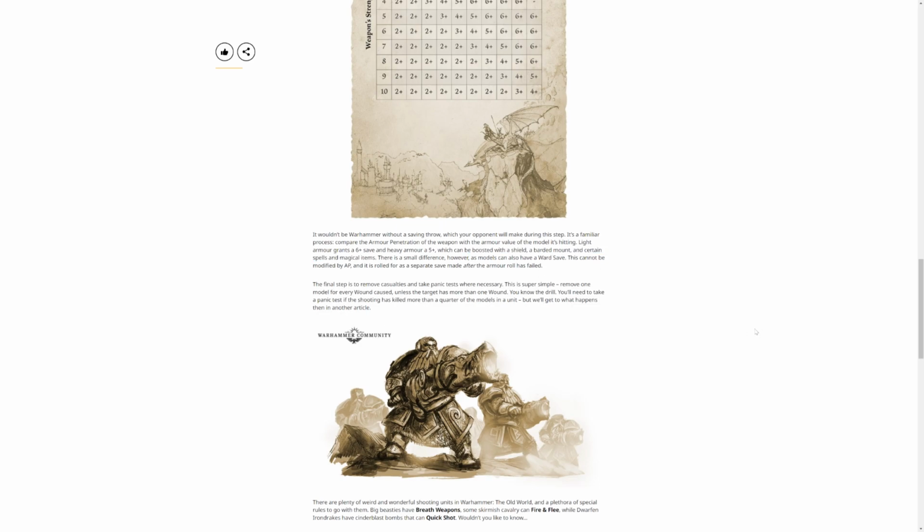Huh. I mean, they're not going to give us all the information just yet, and obviously this is focusing on ranged weaponry. We'll likely get everything else when we get the melee stuff too, which I imagine is soon. There's probably a hint at the bottom. Let's continue. There is a small difference, however, as models can also have a ward save.